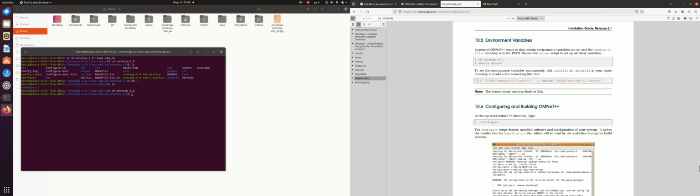So if you don't run this command on your machine, you will need to write source set environment every time that you want to launch OMNeT++. So initially, let's just write source set environment for the first time.